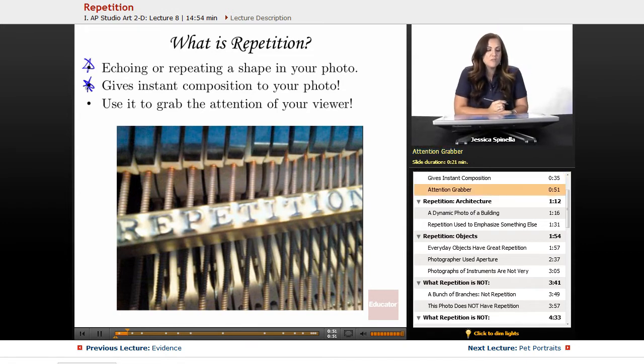You can use repetition to grab the attention of your viewer. A lot of times repetitive pictures tend to be very, very dynamic. People look at them because it's really intense. They're very bold, right? It's not just a simple landscape. It's bold because there's something that's repeating over and over. And it tends to make the viewer want to know a little bit more about what that subject is. So it pulls you in, which is a good thing.